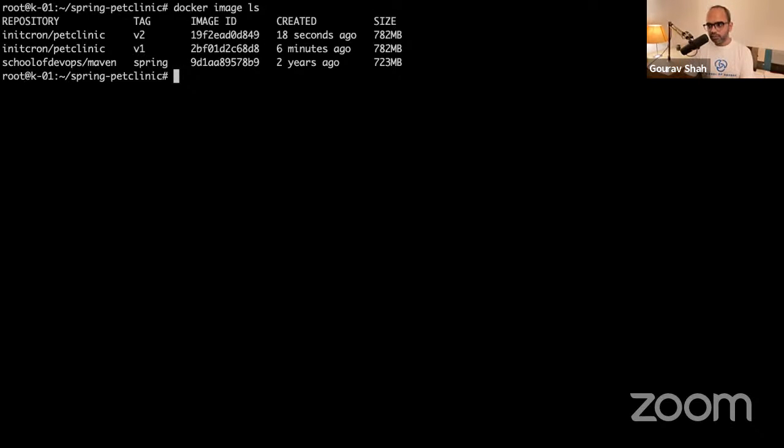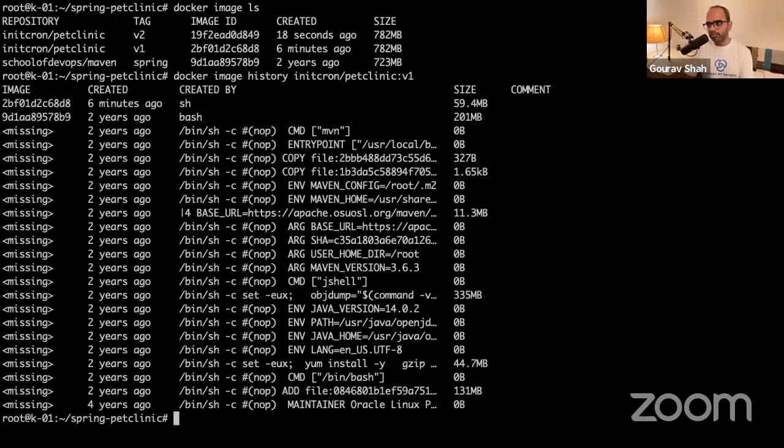So I have the image V1 and V2. Both are identical in size. So is there any difference? Let's find out. The real difference you'll start seeing when I run Docker image history with V1, which you have already seen, and V2.